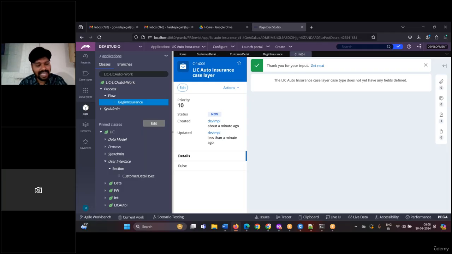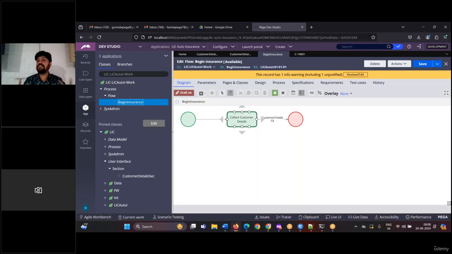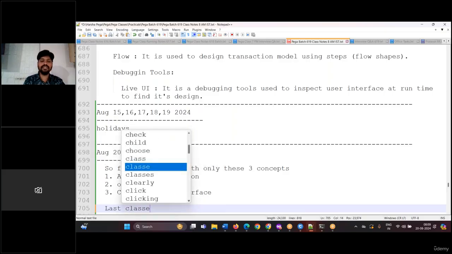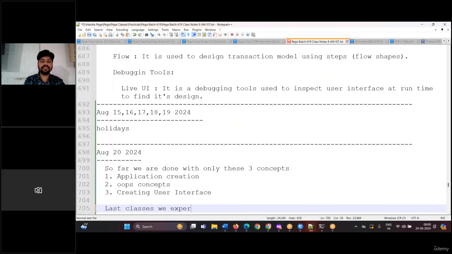Okay, so in the last class, what we learned is that only designing or creating a screen makes it part of a flow or process. You call it a flow or process. And execution-wise, we experienced how the user interface screen that we created is displayed, accepting the data and allowing you to submit.